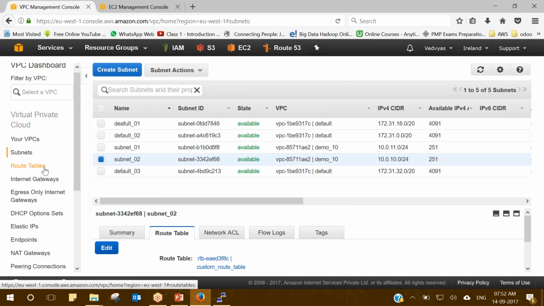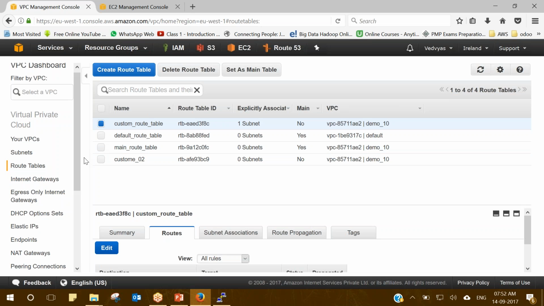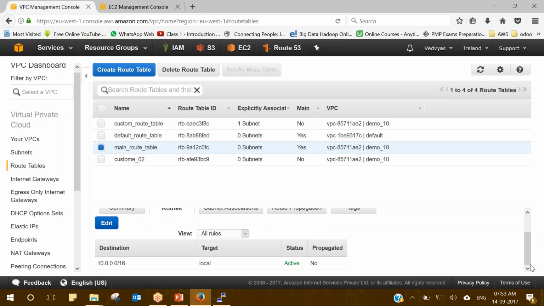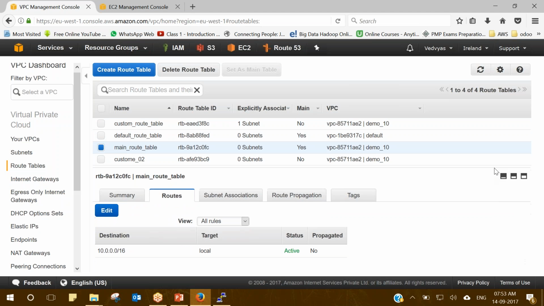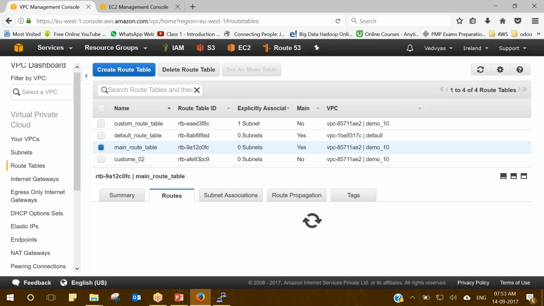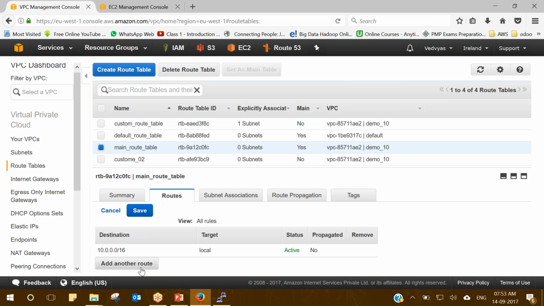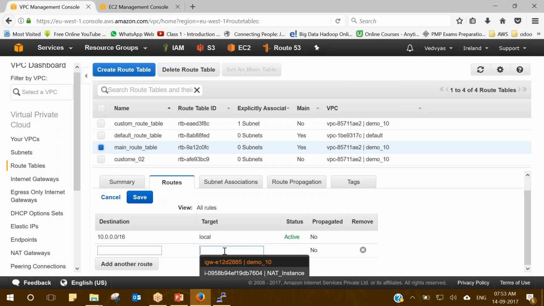Okay, let me go back to my main route table. So this main route table. Now here we need to add one more route for the private subnet so that they can communicate to the NAT EC2 instance. So click on edit, add one more route, and here you select this NAT instance. Here you can select 0.0.0.0/0 and just save it.